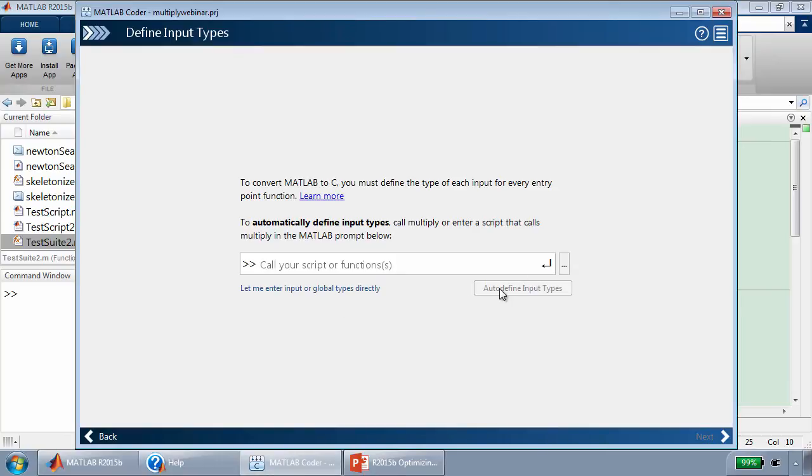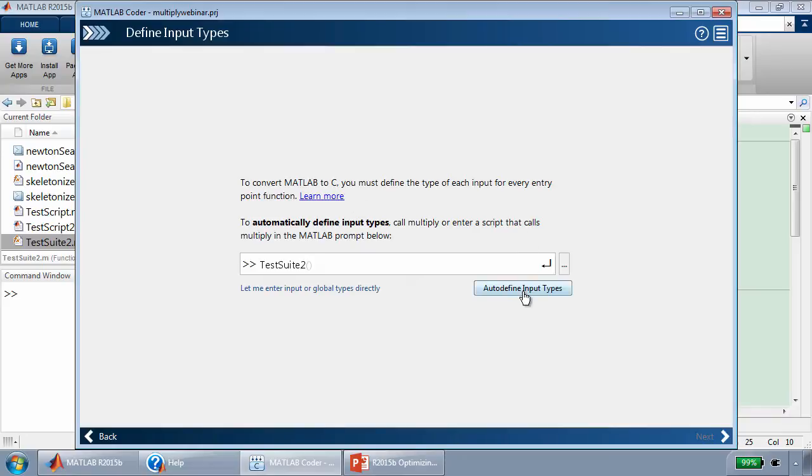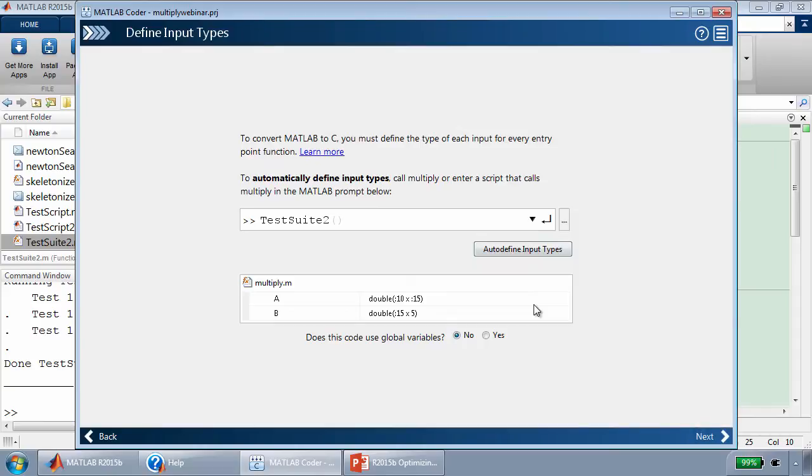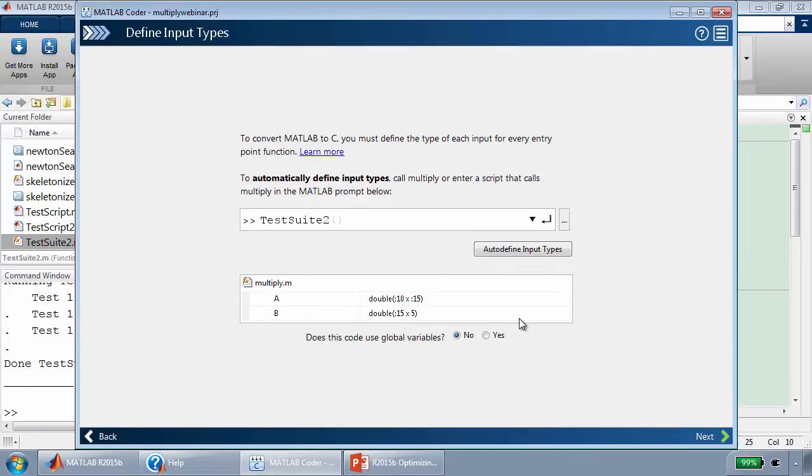So I'm going to auto-define the types by calling my test suite. It's going to run it. It's going to see everywhere that multiply was called, and then give me the edge conditions for how to call multiply. So we can see that it says that A is a double precision up to 10 by up to 15. B is a double precision up to 15 by exactly 5. So it's still hardwiring everything it can, because the more things it can hardwire, the more efficient it can be and the smaller footprint it can have.